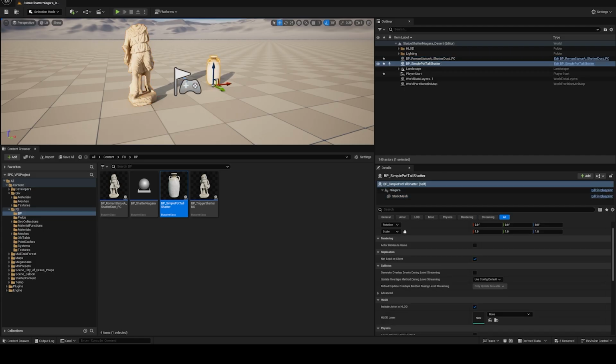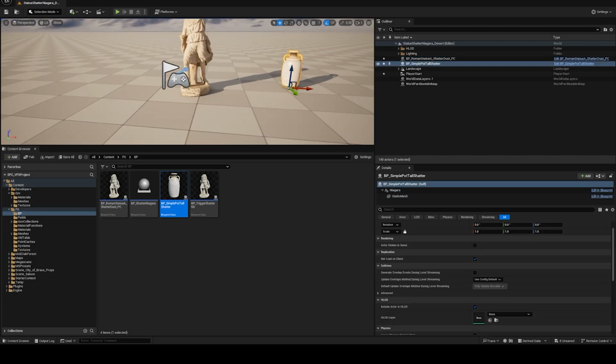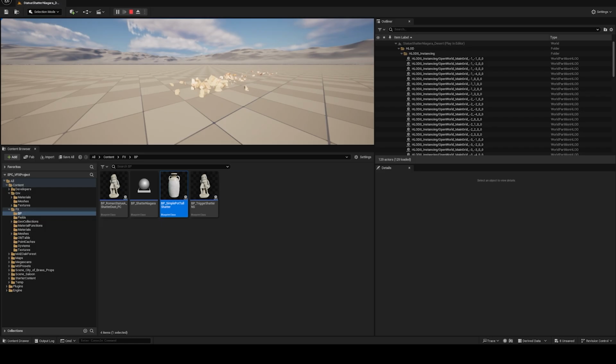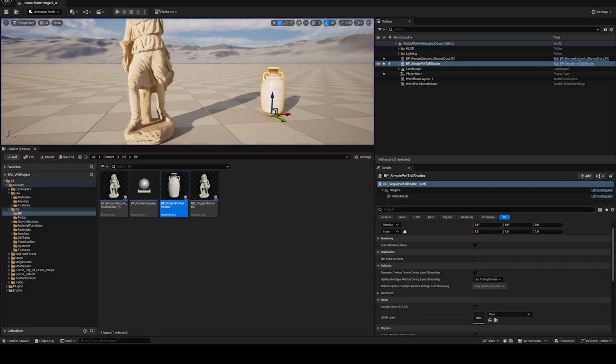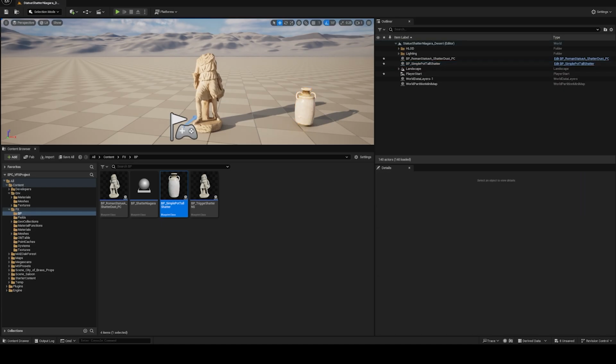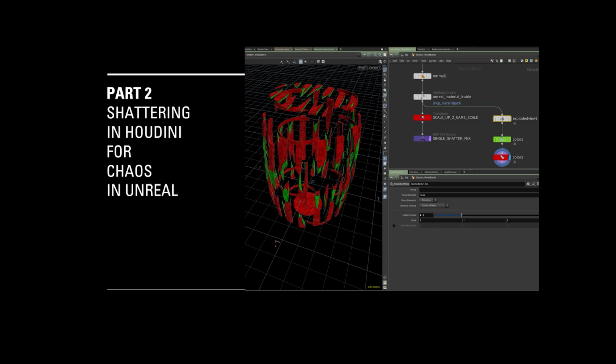Let's drag another one on the level here. This one, same template, but with a simple tall pot. And with a keyboard command, we can shatter and see the results of both of these in real time. So this is a straightforward way of quickly testing the look of your Niagara system with the static mesh it was designed to shatter. In this second technique, I want to demonstrate how we can use Houdini to take a static mesh and create a shattered asset that would be difficult to achieve using the Unreal Fracture tools.